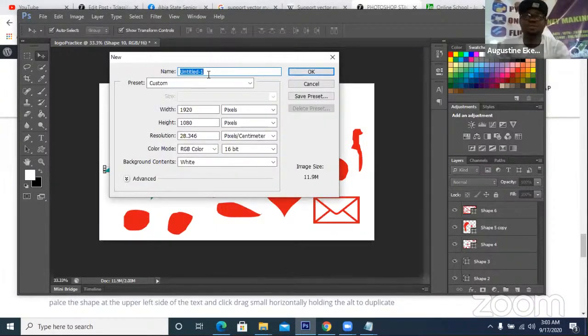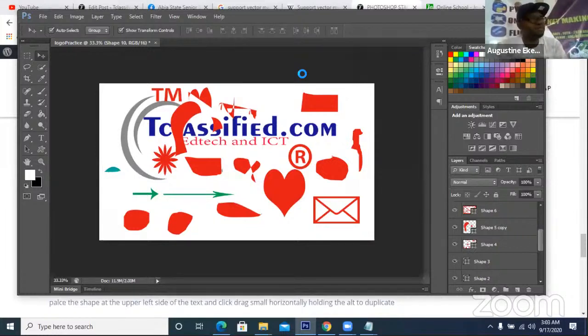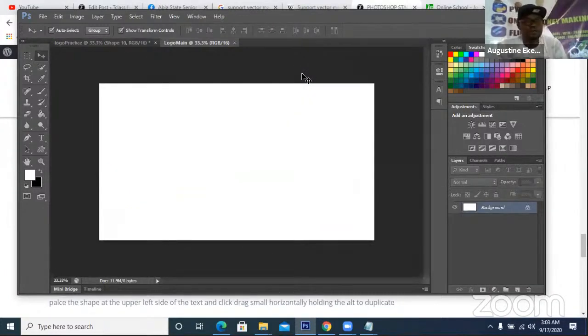Under the title, I'm going to label this as logo man, which simply means my main logo. The width is 1920, the height is 1080, and the measurements are in pixels, and I make sure that I have 16-bit here. Once I'm done with that, I'm going to click OK, so that this new background comes out so that I can start my work.